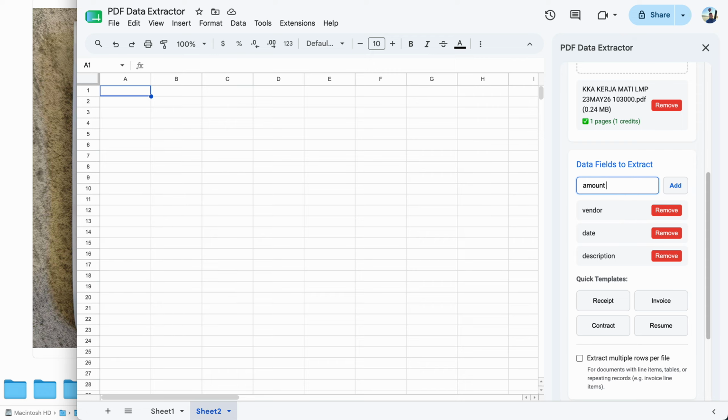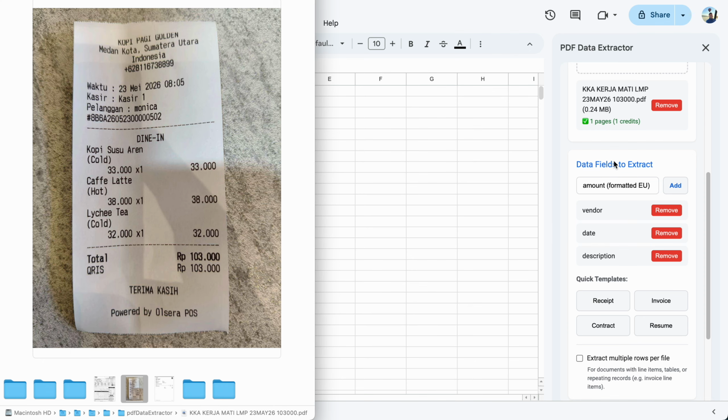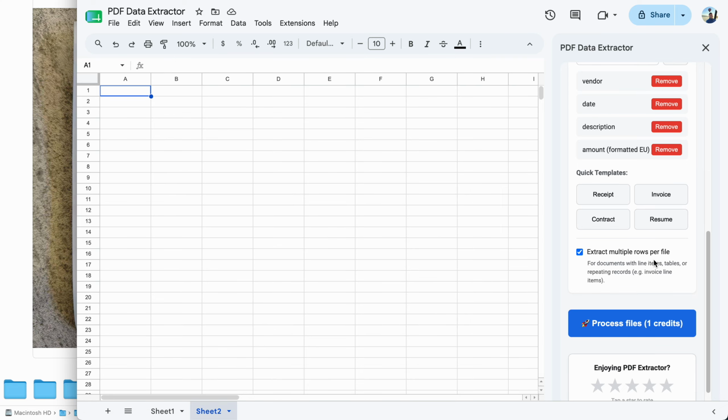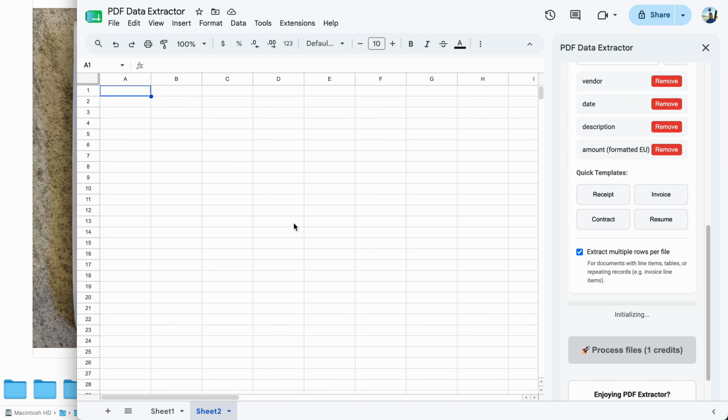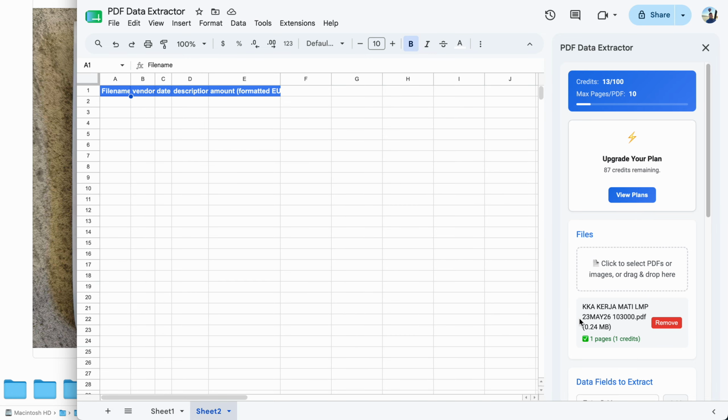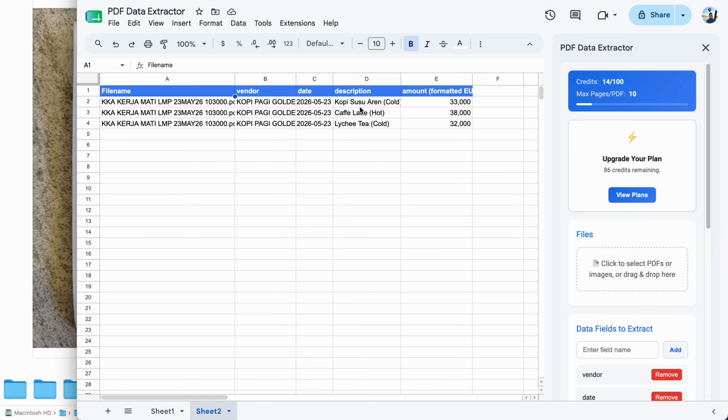Now the amount, what we're going to want to do is say formatted to EU, since the numbers are a little bit different for all the international folks here. And we'll go ahead and click extract multiple rows per file. And once we process that image that we added, the receipt, we're going to see that all of the details here have been populated for each line item here.